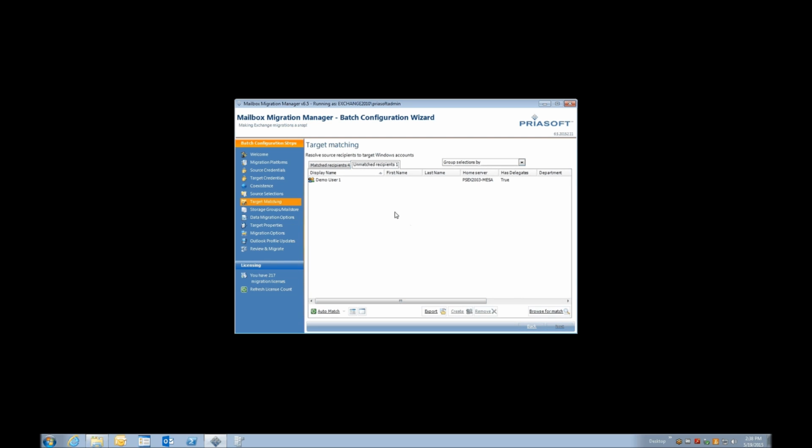But there are cases where the object does exist and I just want to force that to occur on my own. So I could grab this object, I could say browse for match, I could look around in the target Active Directory and say this user specifically matches with that user. Okay, and then that'll create what we call a manual match underneath.